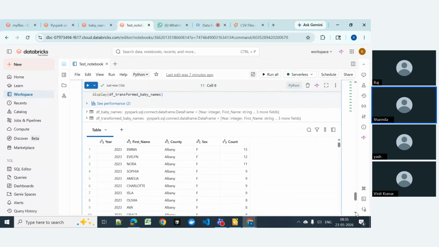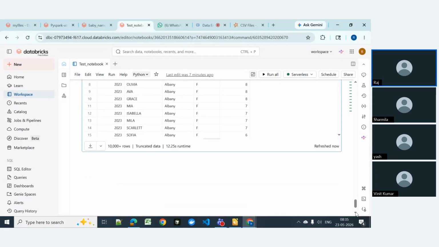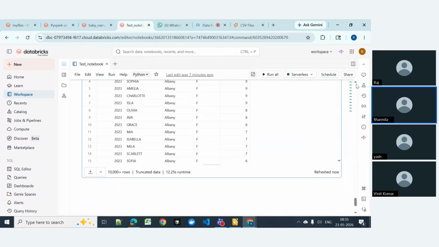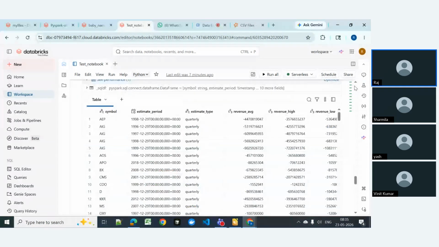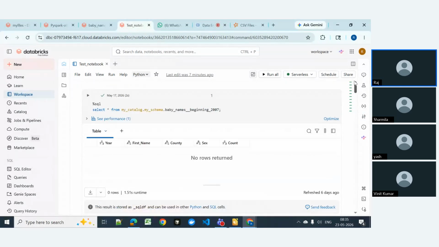Can you please share all this code and the table also, I mean, the data set? Yes, I'll share these files as well as the code. Although these are very basic things, we have to start with the basics itself.